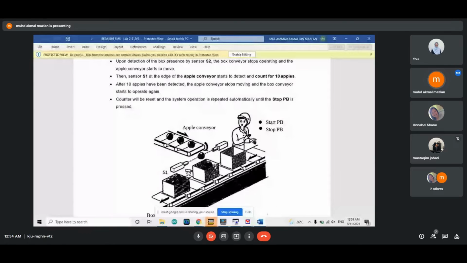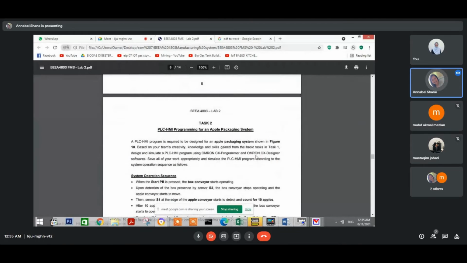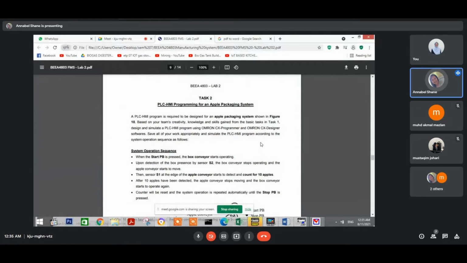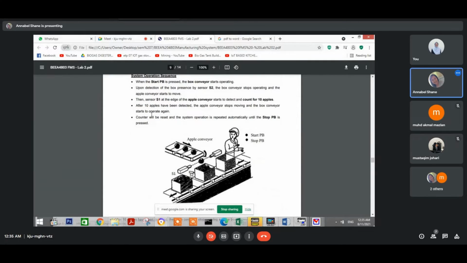Okay, please continue. Let me share the task 2. In task 2, we do a ladder diagram and also the CX Designer. The first step is, when the start button is triggered, the box conveyor will start moving.